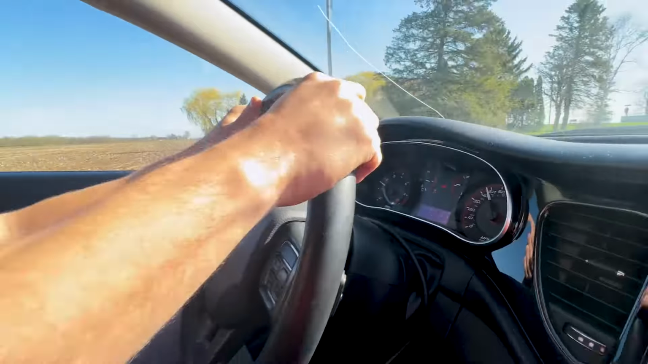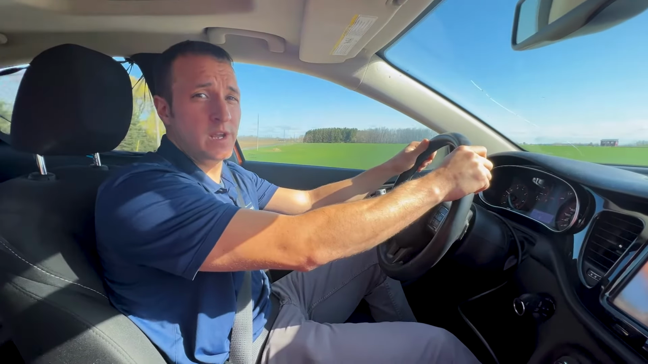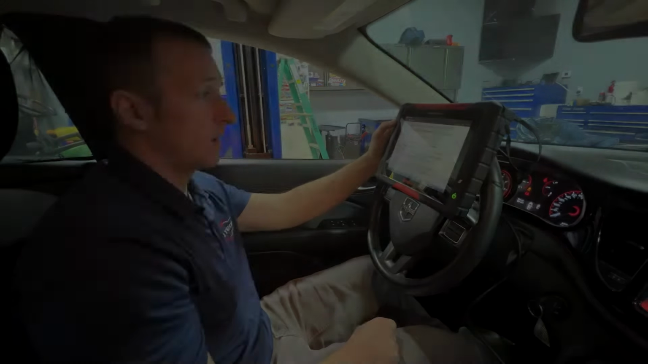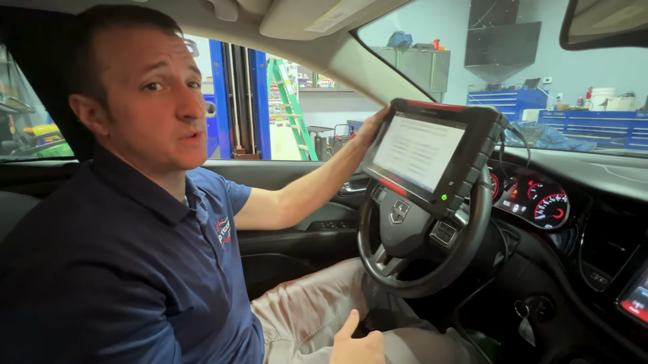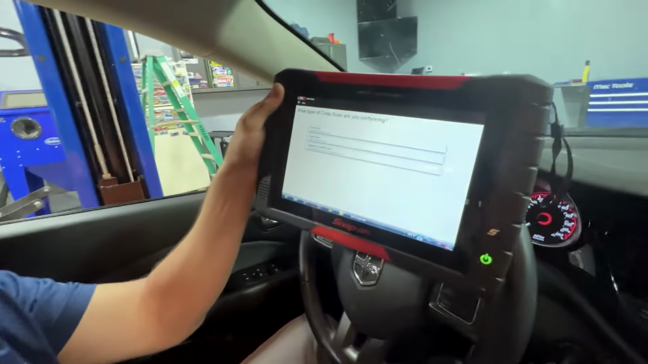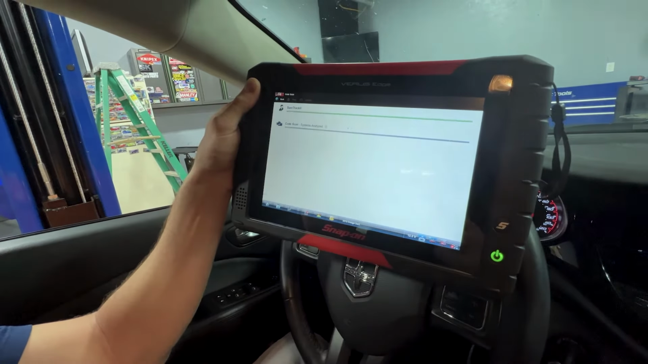So we're gonna get this thing back to the shop now that we got it to act up, get some codes out of it, and find out what we need to do to get this thing fixed up. Now with all those lights on the dash, we want to start with a full system scan to get the codes out of all the modules in the car.